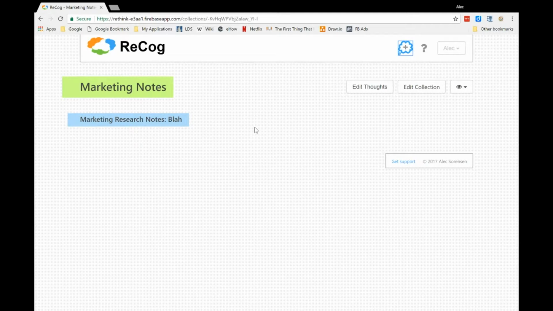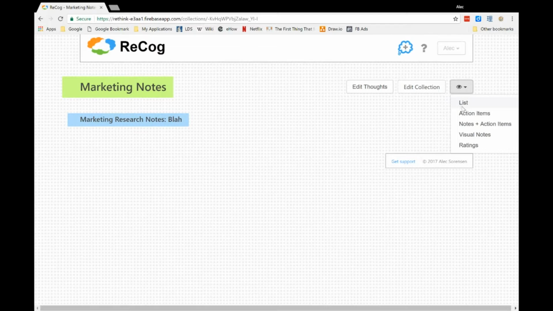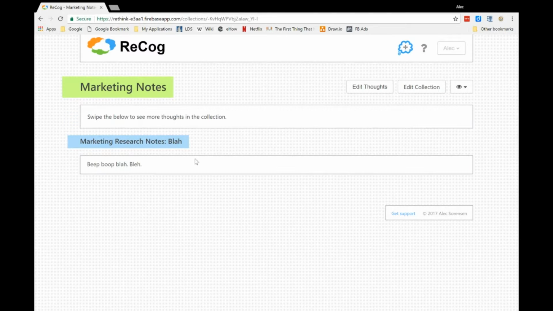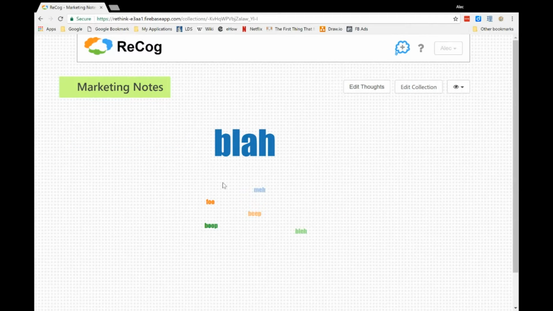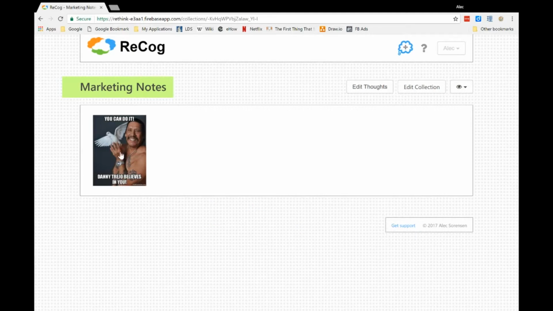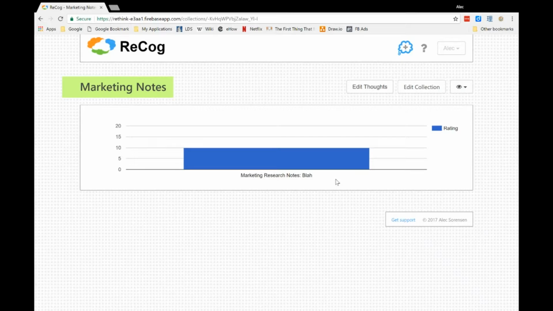Alright, so instantly my collection without me doing anything is updated. I have that thought in a list. I have it in my action items, a little journal page right there, pretty short. I have this fantastic word cloud. I have our wonderful picture of Danny Trejo. And I have a bar graph right there. So that was pretty quick.